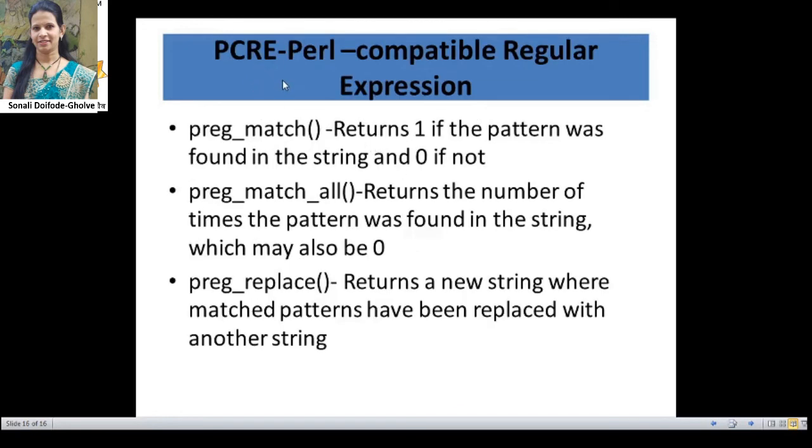These are the Perl compatible regular expression functions. We are using them for matching, match all, and for replacing. The preg_match function returns 1 if the pattern was found in the string, otherwise it returns 0. preg_match_all returns the number of times the pattern was found in the string, which may also be 0. We are using this for counting the number of times the pattern matches. And our last function is the preg_replace function. It returns a new string where matching patterns have been replaced with another string. We are using these three functions as Perl compatible regular expressions.